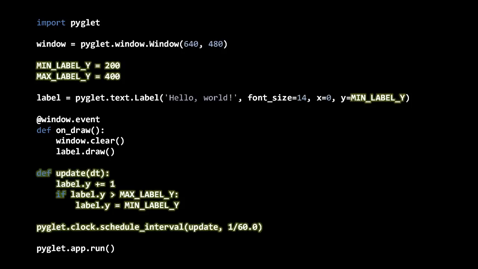Now, in our extremely simplistic code here, assuming nothing aberrant is going on elsewhere in the system, the update function should run 60 times per second fairly consistently, so the label will rise 60 coordinate units every second. It should then take 3 1/3 seconds for the label to go from the min y value to the max y value. But if we want to have the label move at a consistent speed, no matter how quickly and consistently our update function actually runs, we should express the movement in terms of dt.